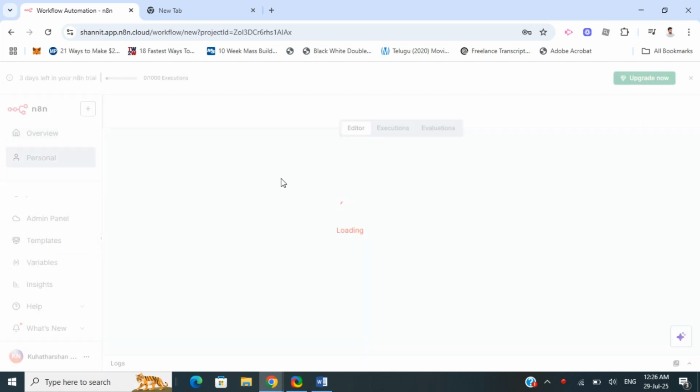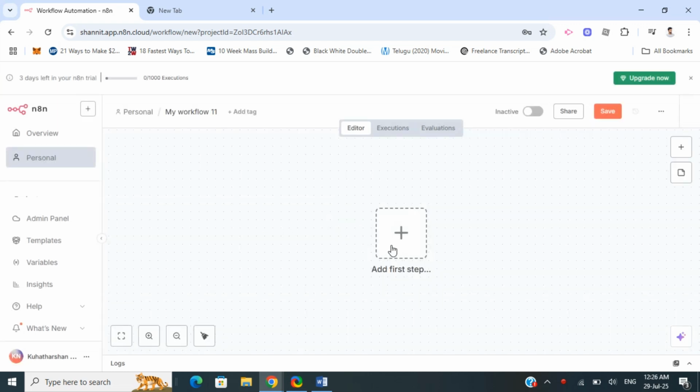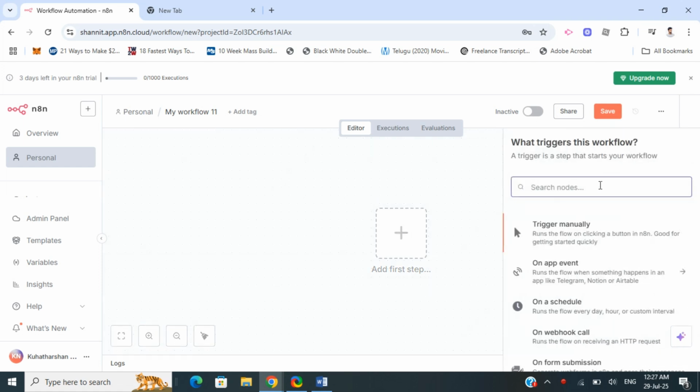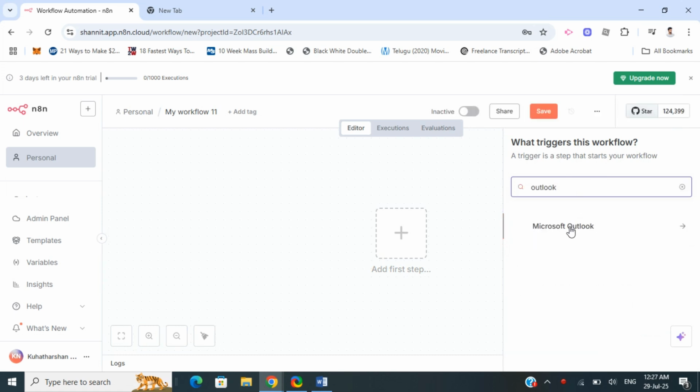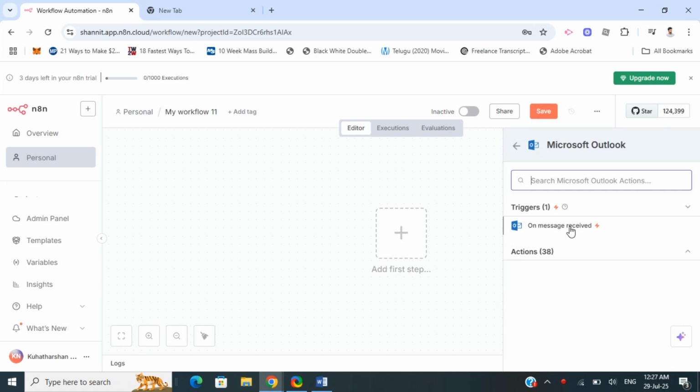Once you've clicked on it, this will open a new blank space. Click on this add first step. Then, in the search bar, search for Outlook and select Microsoft Outlook from the search results.